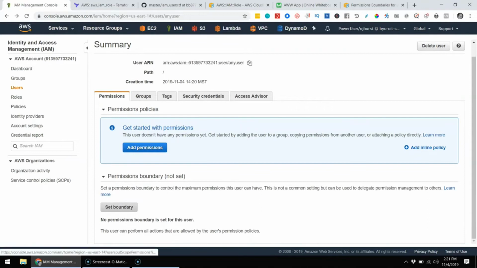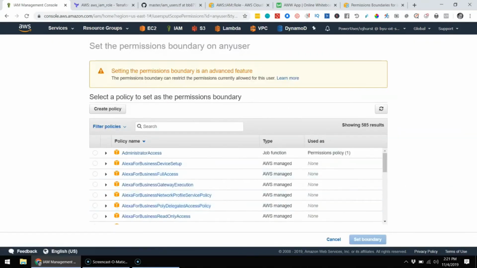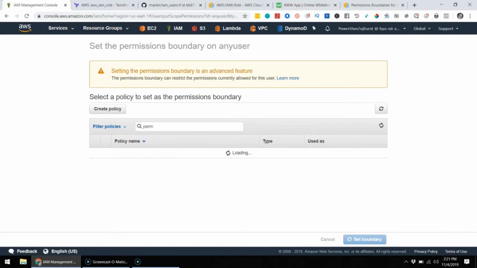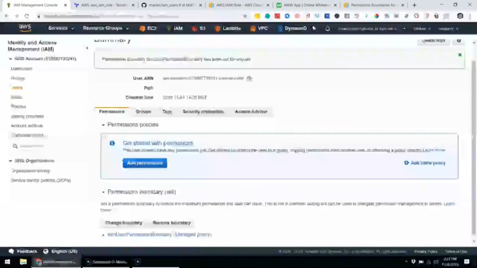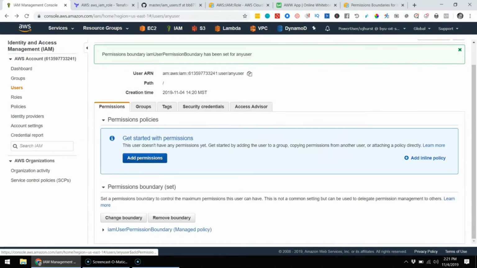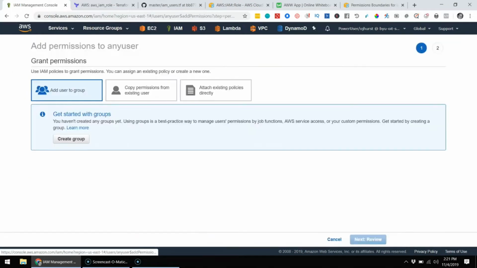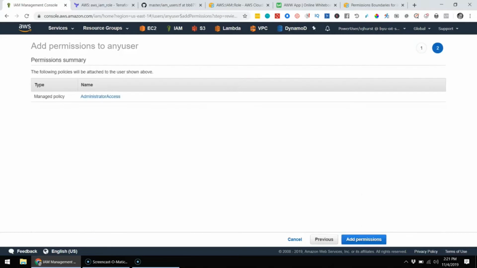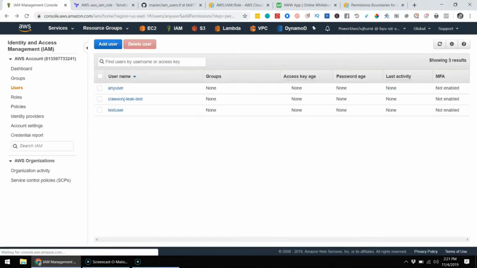So we're going to set the boundary, and if I search for perm boundary here, for a user, I need to use the user permission boundary. For a role, I need to use the role permission boundary. So I'm going to go ahead and attach that, set the boundary, and now I can pretty much add anything else I want to that user. Should go through just fine.